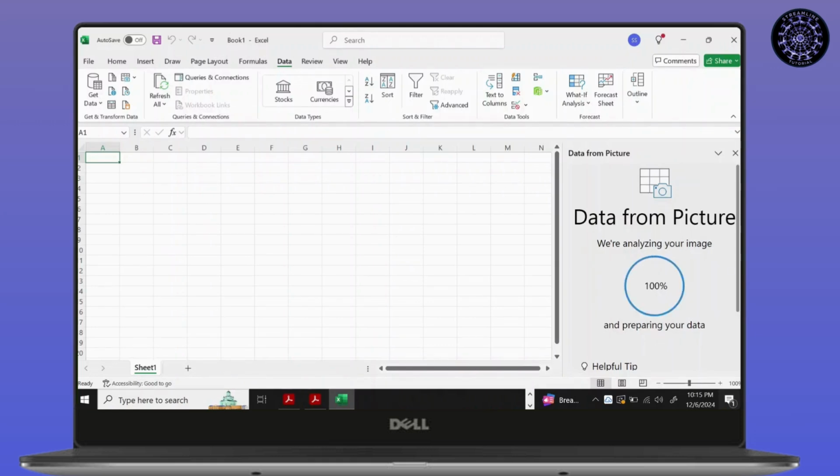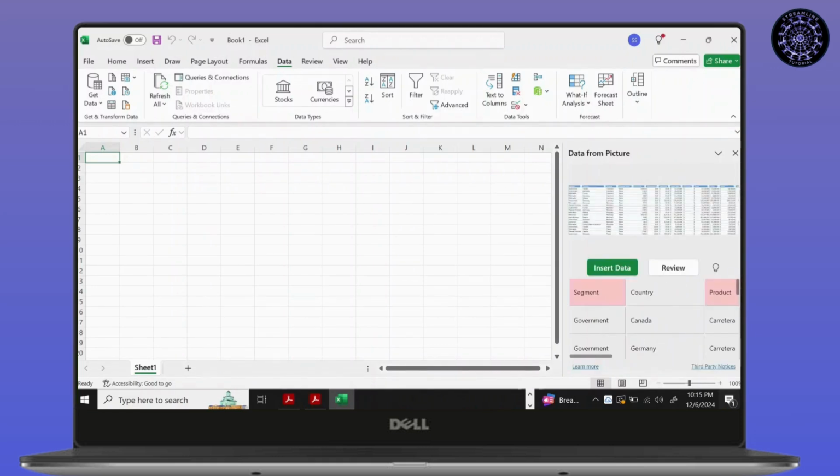After you're done, you'll find these options: Insert Data or Review. You can simply review, and if there is any mistake, simply correct it. After that, simply click on Insert Data. First, you need to review it, then click on Insert Anyway or simply click on Insert.